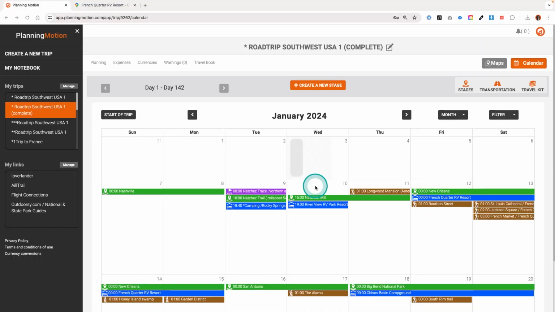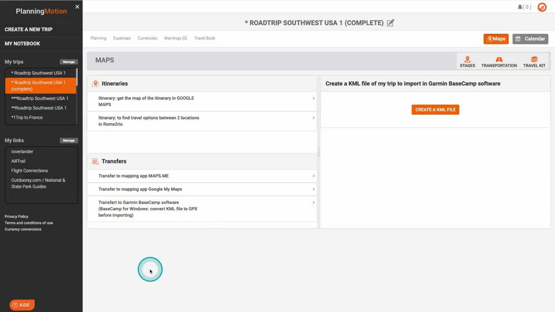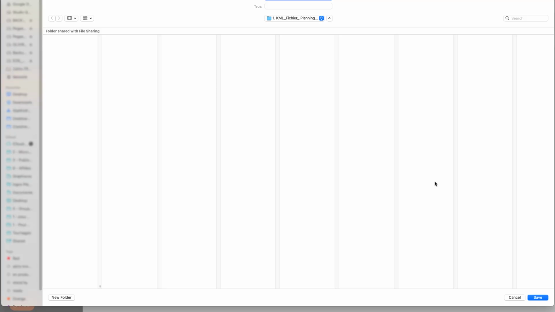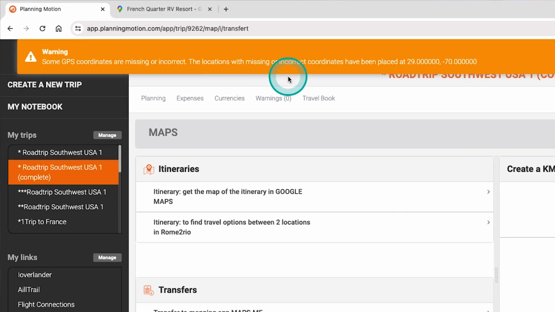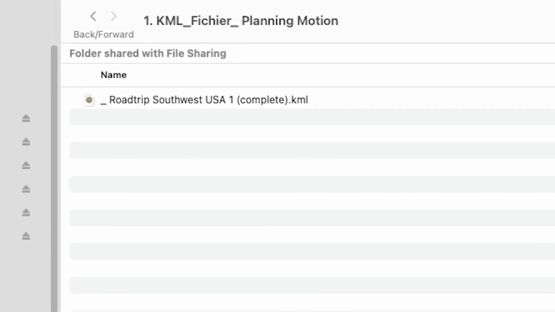Once you've planned your trip and want to transfer your destination as bookmarks into your Garmin GPS, go to the Maps page. In the Transfer section, choose Garmin BaseCamp software and click on the Create KML File button. Click on Download to save the file to your computer. If you also see this alert, you can still continue and add your bookmarks to Garmin BaseCamp software. I will explain why you are seeing this alert, but first, we will look at how to import the file Planning Motion has just generated into your Garmin device.